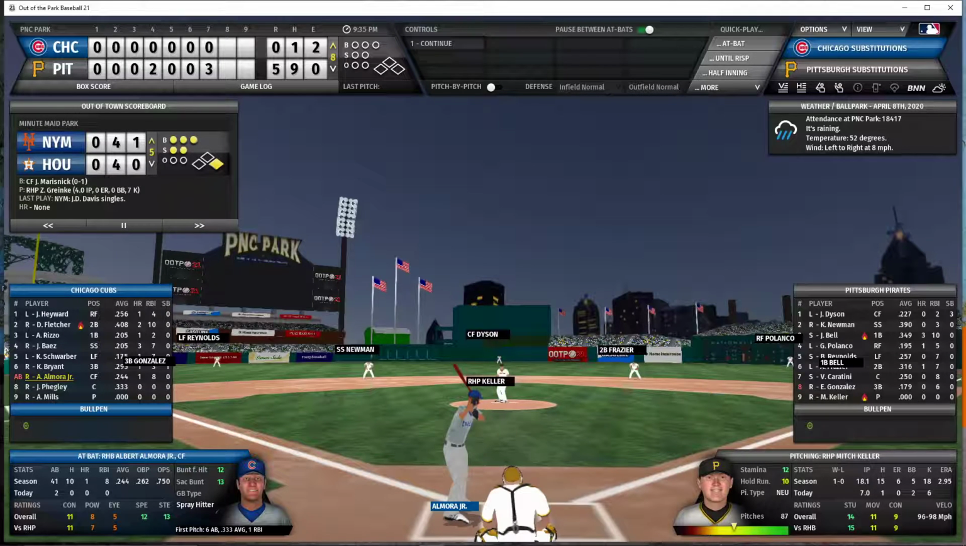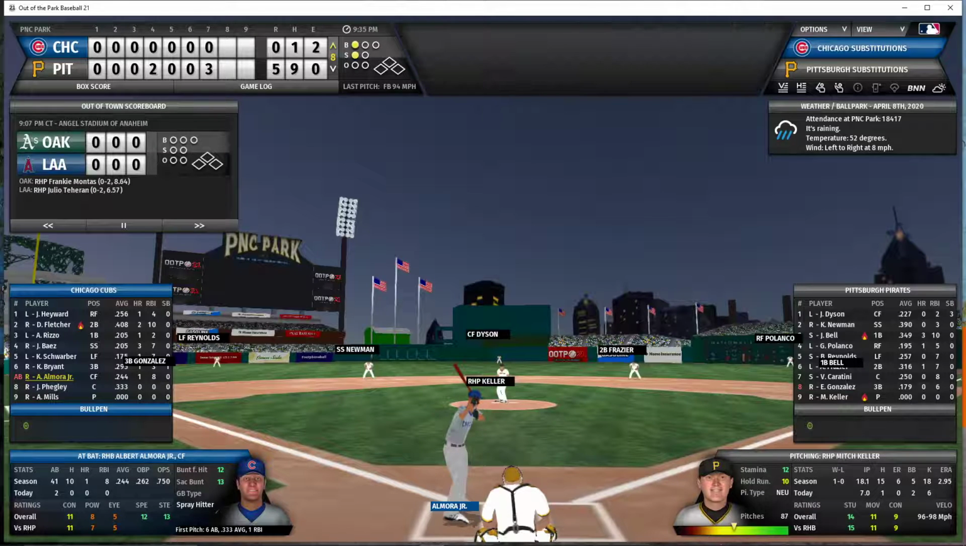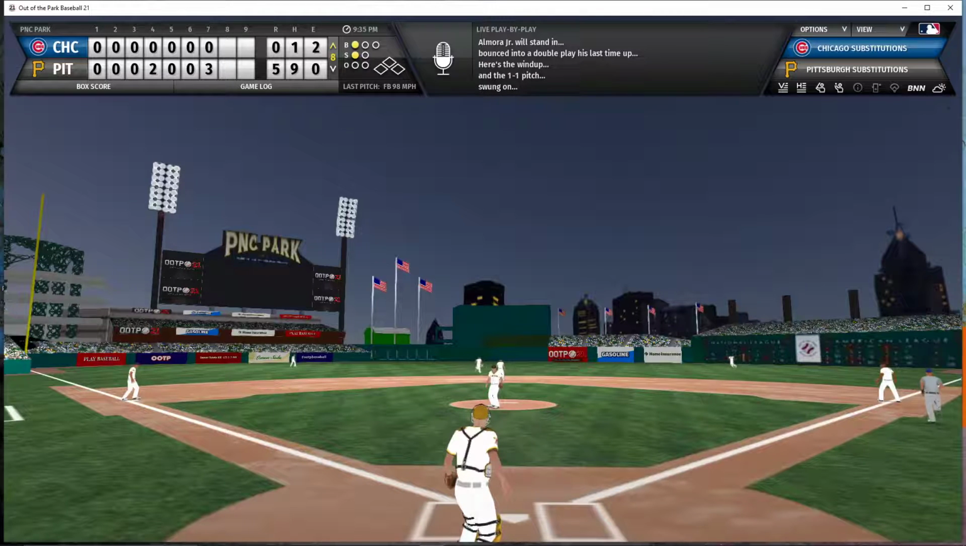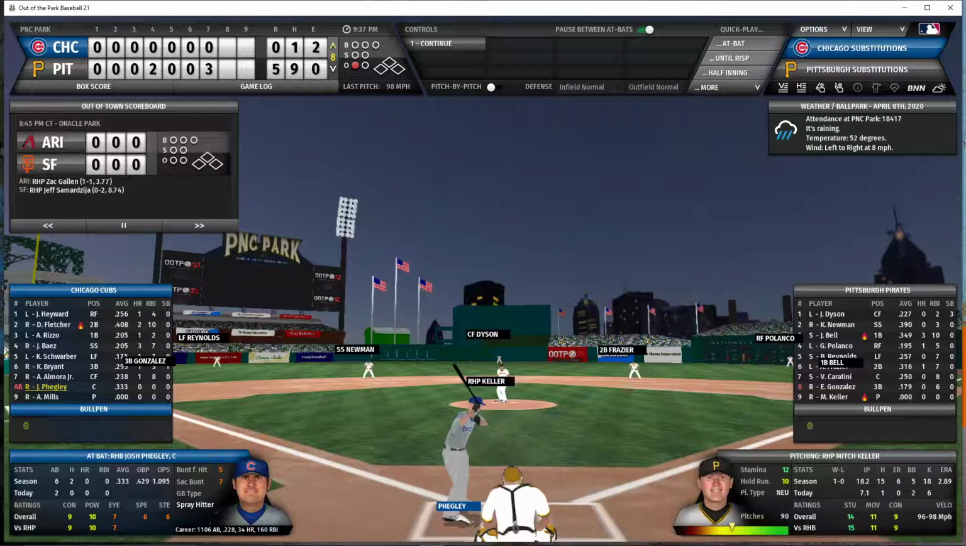Meantime, on the other side of the diamond, Mitch Keller has so far thrown 7 innings with 1 hit and 2 walks and 6 strikeouts. The Pirate starter is coming out for his 8th inning of work. He is going to face the lower third of the Cub order. To Almora, 1-1 pitch. Almora hits it up the middle, and a diving Dyson makes an excellent defensive play, steals a base hit from Almora. And it was well hit, looked good coming off the bat. But ultimately, Dyson robs him of a base hit.